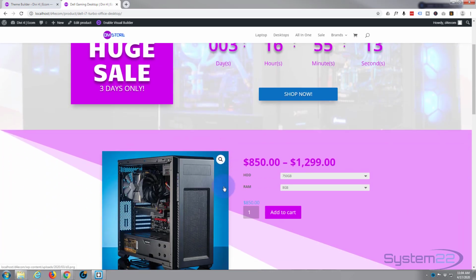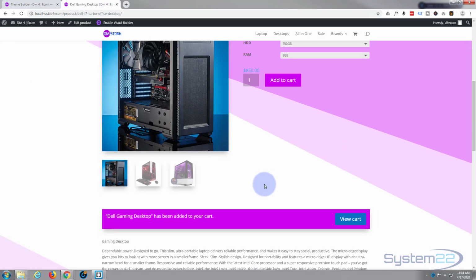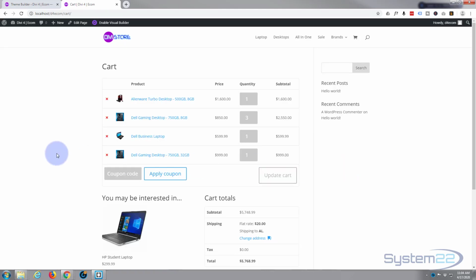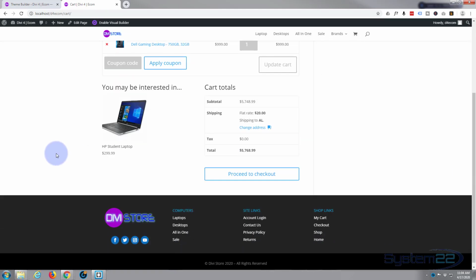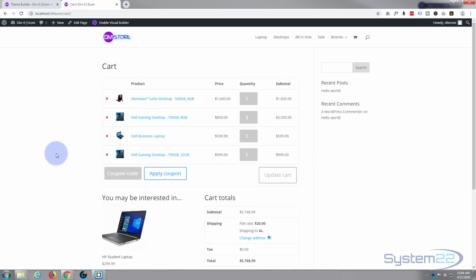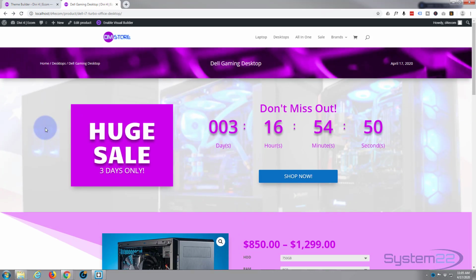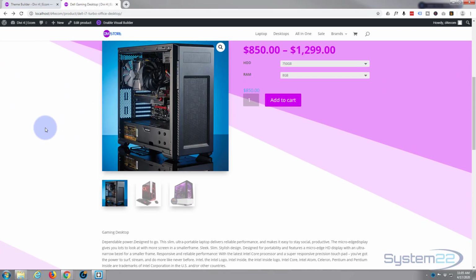So next thing we're going to want to do is customize our actual cart pages and checkout pages. This is what we've got. We can put our own little spin on this also. So there you have it. That's how to customize your product pages.